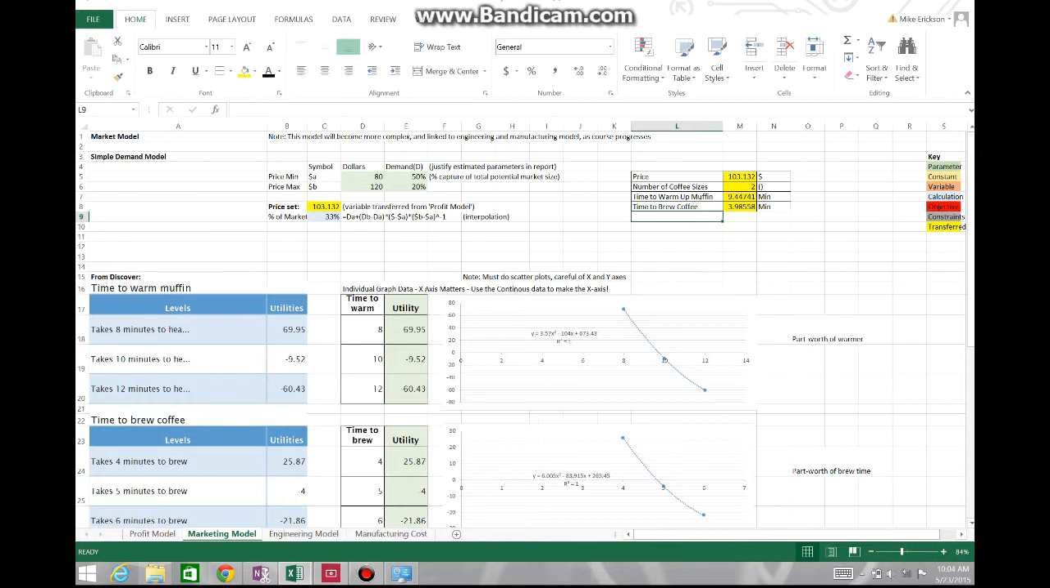After we have all of our attributes and levels on the same page, we want to be able to use those and plug them into our equations here on the best fit plot in order to calculate what each of the individual part worths are that we will put on the right hand side here. So let's start out with time to warm the muffin.